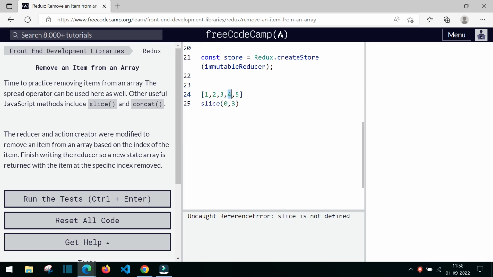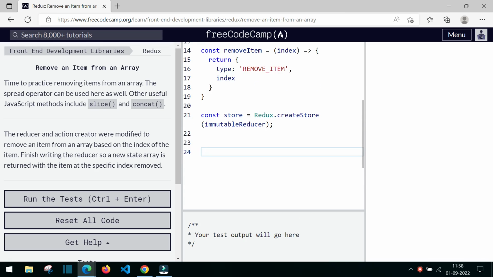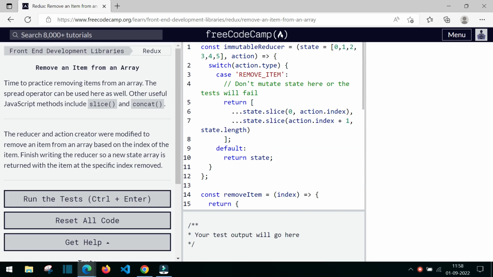You already know all these slice method concepts very well. So here we are giving action dot index. This index will not be copied. Only the elements present before this index will be copied, from the first element up to the element before the index which has to be removed.